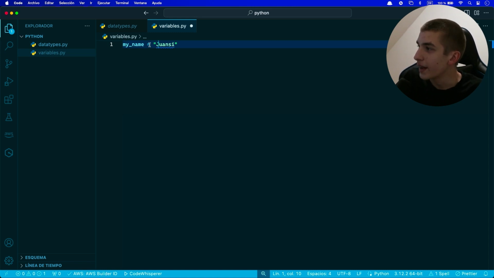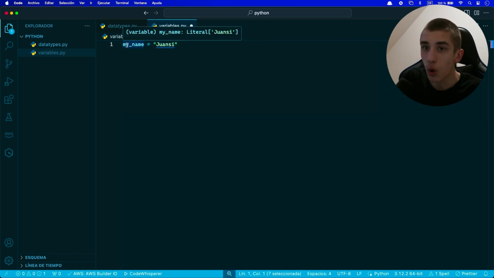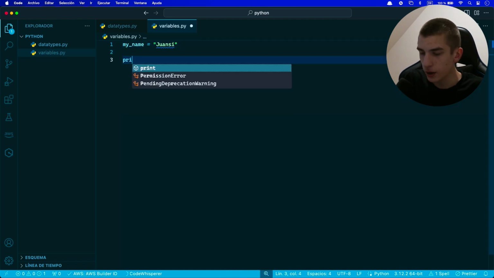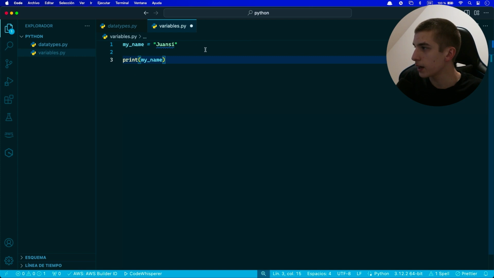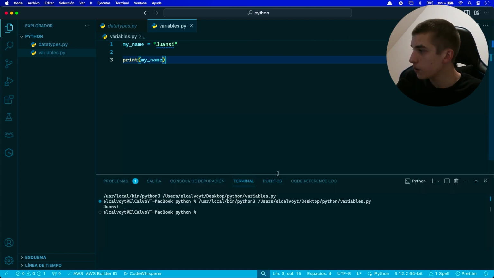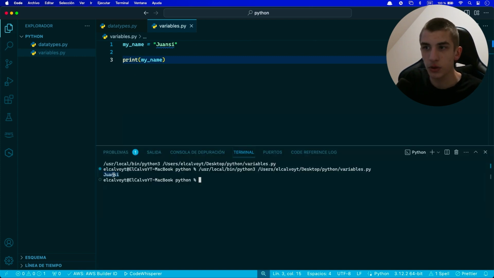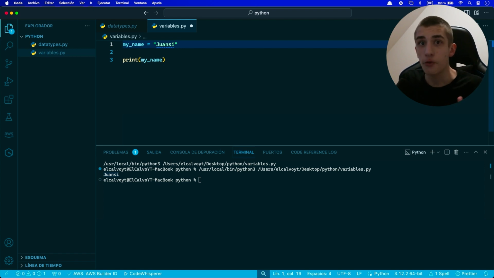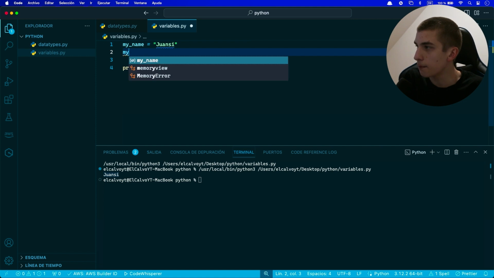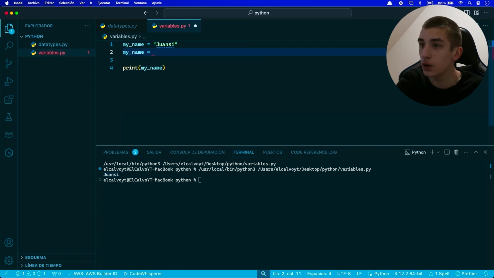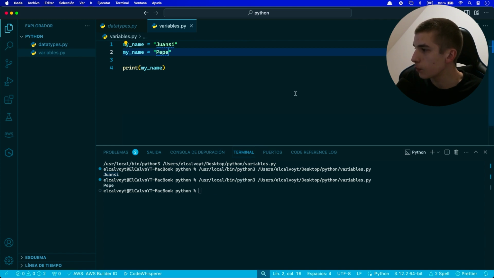We now declared a variable and then we defined it to store this value. Now this variable called my name contains the value of Juansi. Let's print that out into the console just like that and execute the code. There you go. You just got your name into the console. What we can do now is redefine or override this variable. We can say my name is no more equal to Juansi. Now it's equal to Pepe. If we now execute this, we get Pepe.